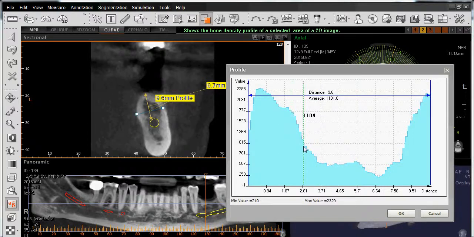When we do that, a window will then appear giving us the assessment as far as bone quality between these 2 points. We have our distance in this case here, 9.6 millimeters, which is identified between here, and then our profile, which gives us an assessment as far as the bone quality between these 2 points. This would represent the buccal wall, this would represent the lingual side, and our trabecular bone here.